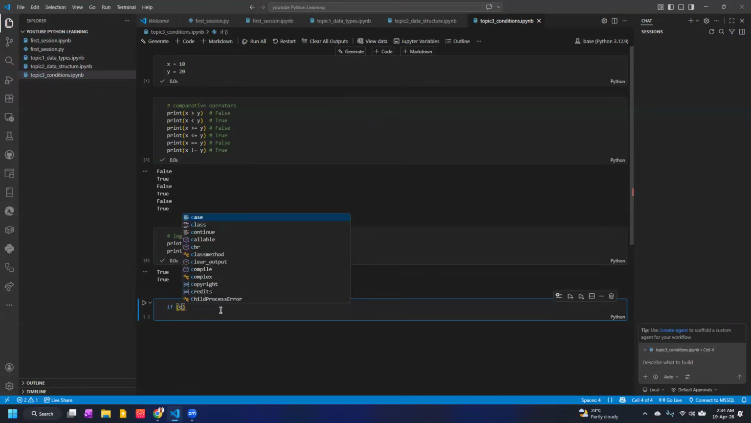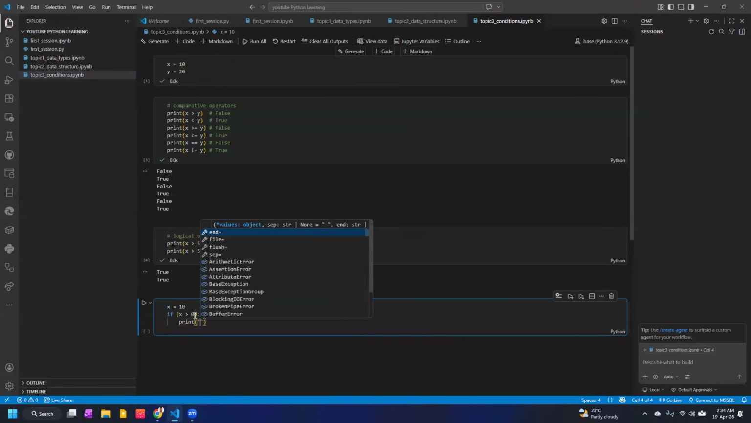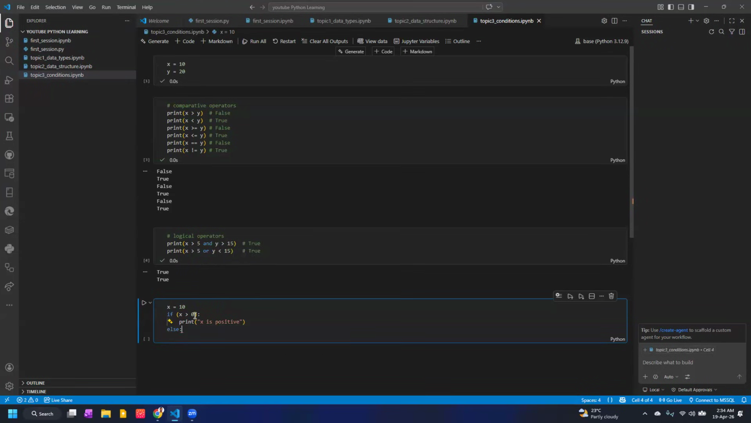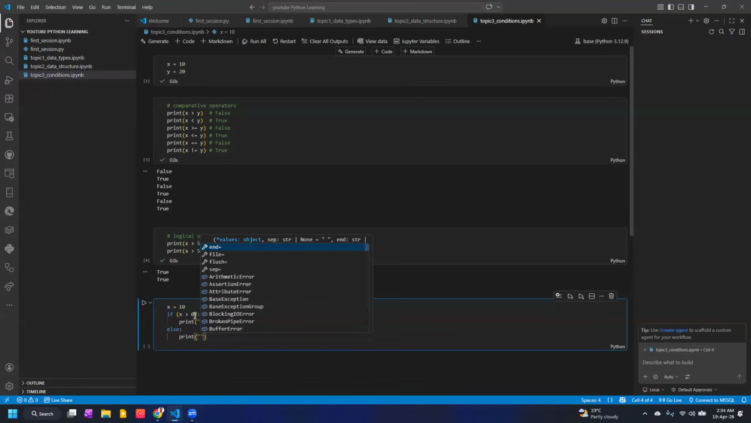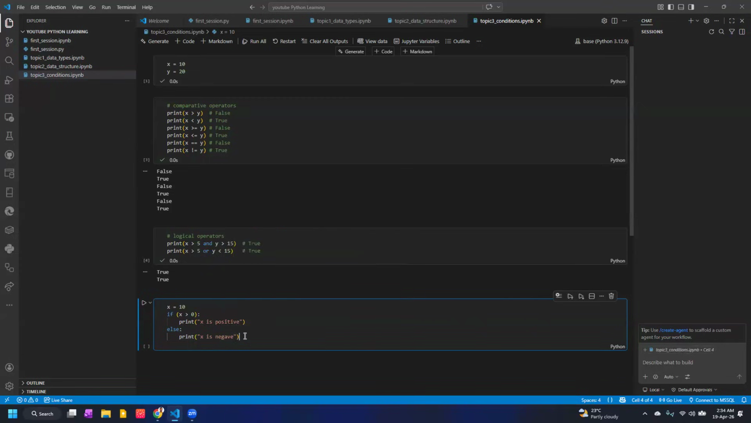So we have to write the condition here. Let's say our condition is something like x is greater than 0, and I define the value of x as 10. If x is greater than 0, then I write a colon and print x is positive. In case of else, I can write print x is negative. So if I want to choose between this one or this one based on my condition, then we write an if-else condition.